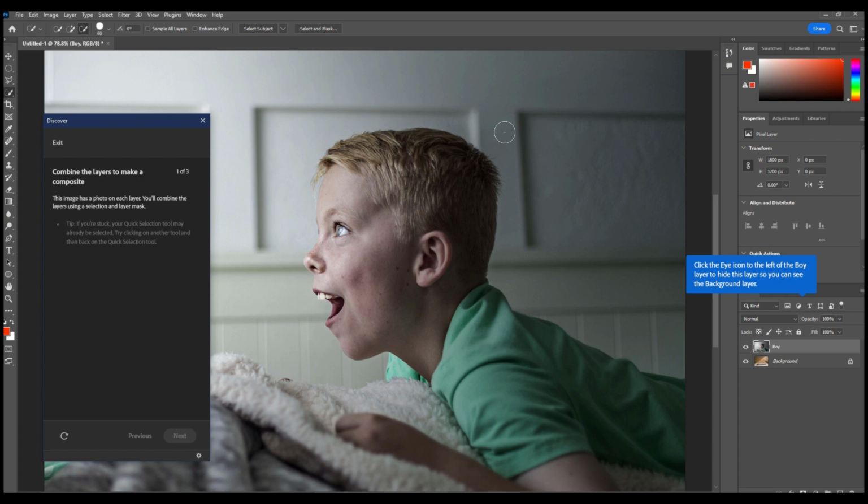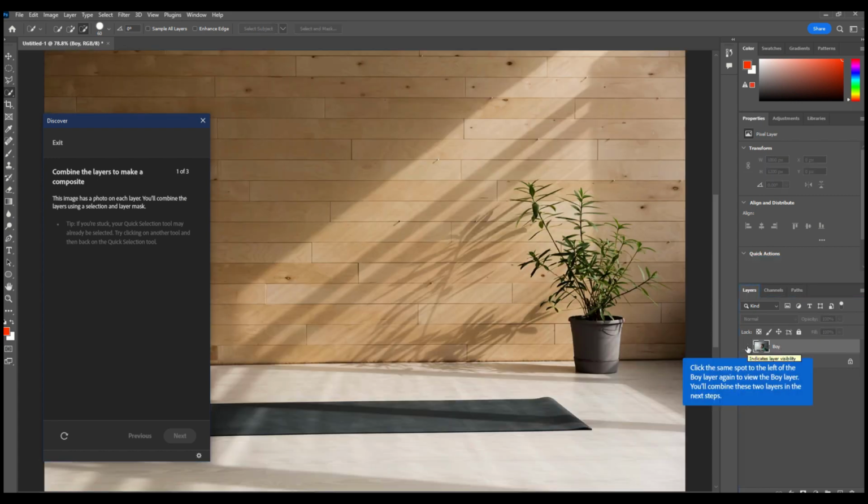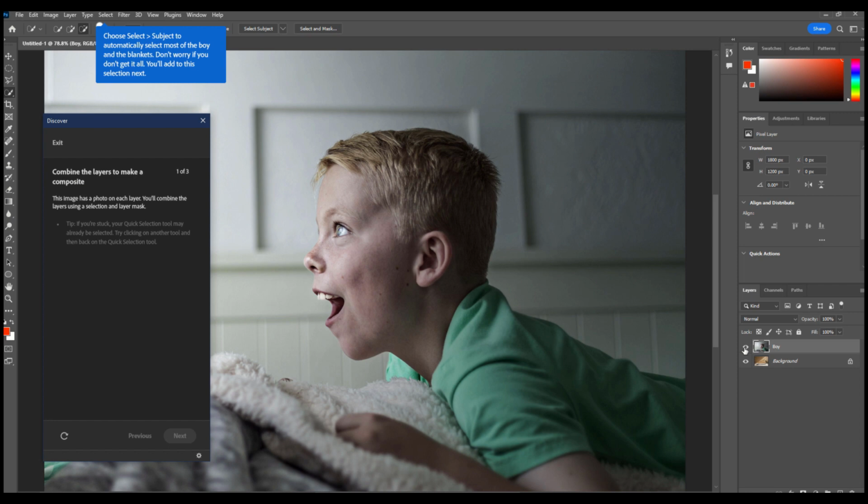So we're going to click the eye icon to the left of the boy layer to hide this layer so you can see the background layer. I see that little eye icon just to the left of the boy. Now I can see what's in the background. We click on that same spot again, that little empty box right there, and we can see what it looks like with the two combined. So we can start to see what's happening.